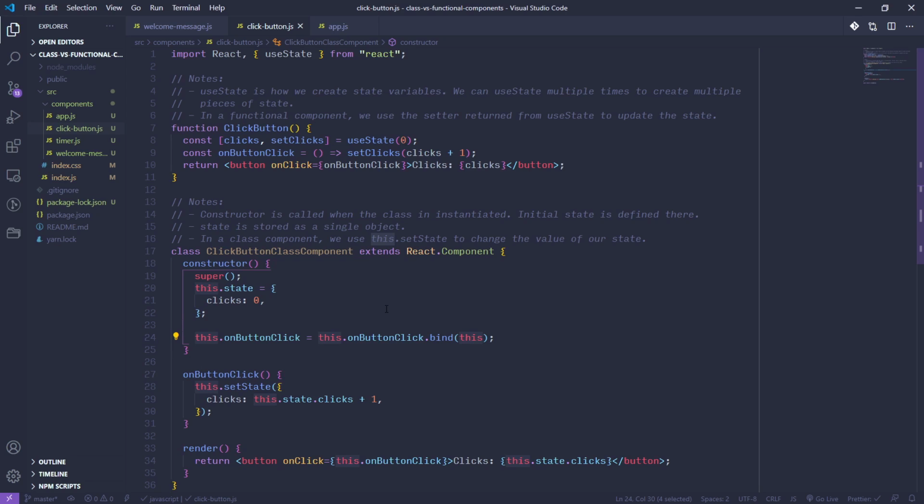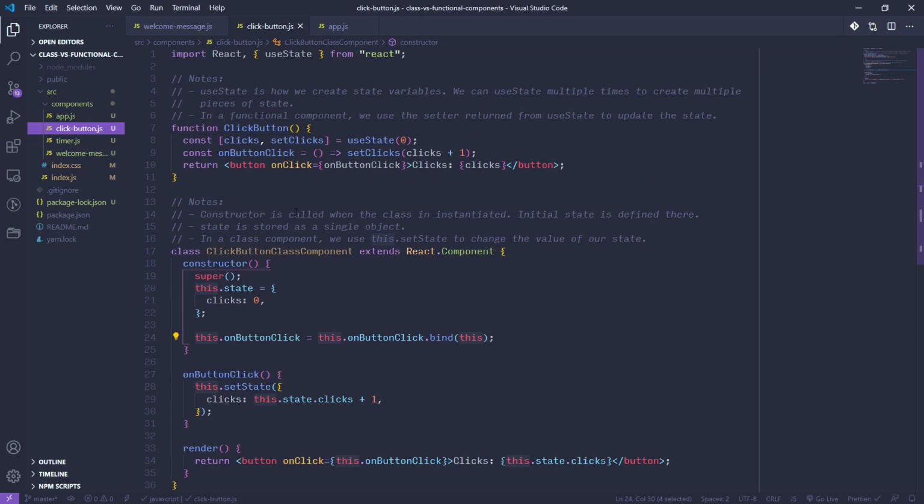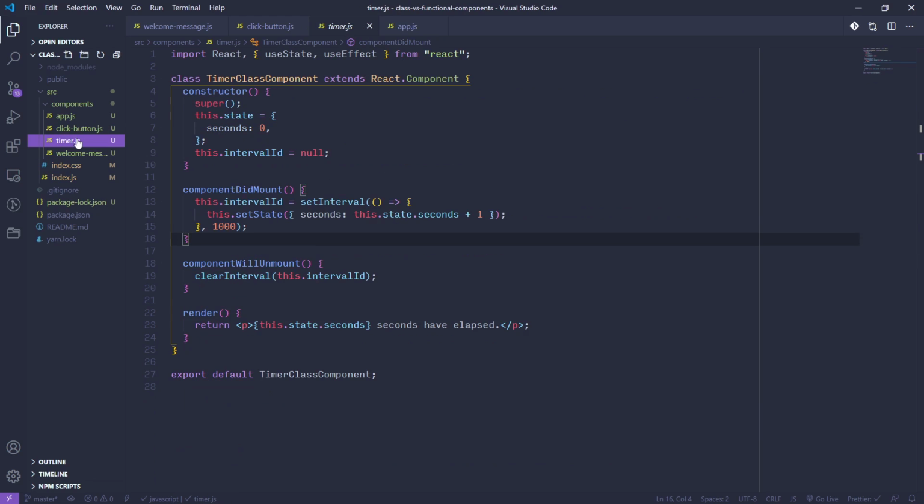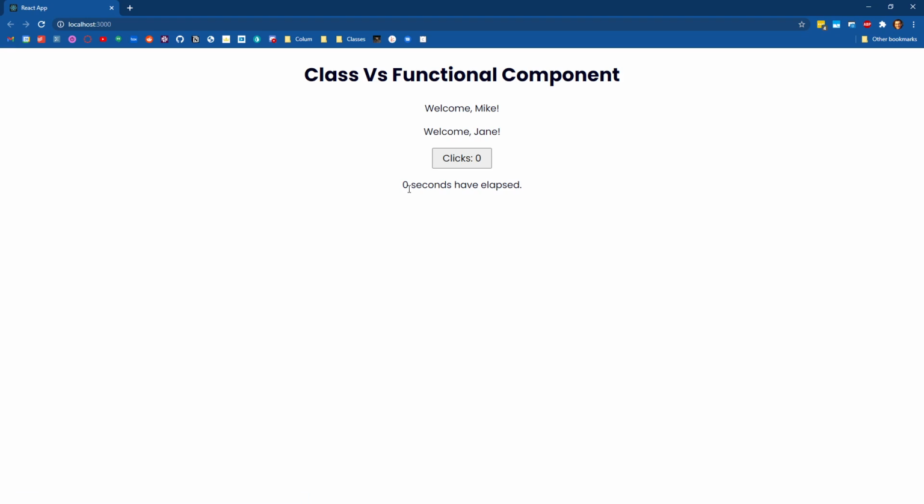Okay, great. We have covered a basic component that has props. We have covered a component that has state. And the last one that I want to talk about is a component that has what used to be referred to as lifecycle hooks or lifecycle methods. So here what I have is a timer component. As soon as it gets put on the page, it starts a timer. And when that component is removed from the page, it stops the timer.